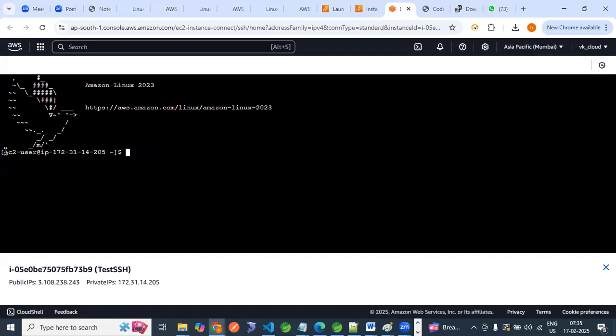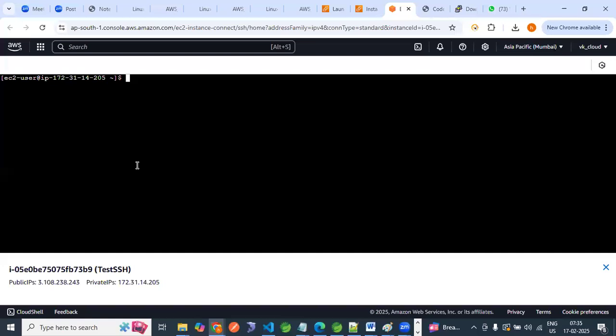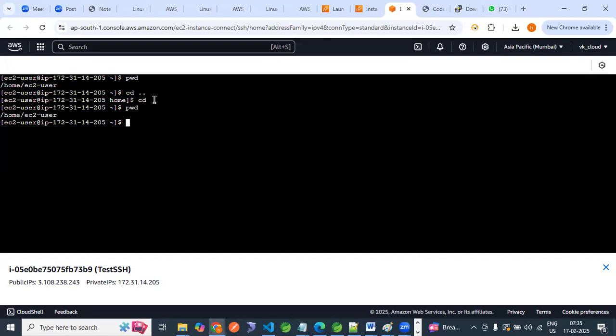Now we are connected. What is the username, guys? ec2-user. This is the root directory. Can we check that? pwd. This is a Linux command we have seen yesterday, present working directory. It is showing like this, right? Can I clear the console? Can I again do pwd? Can I do cd dot? See, tilde, home. Can I do cd? Can I do pwd?